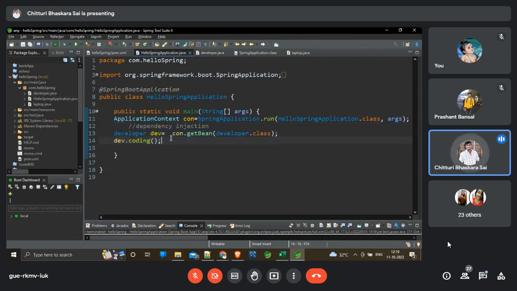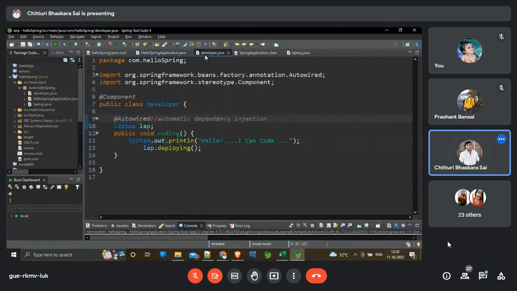Here we implemented the dependency injection manually. Here we implemented the dependency injection automatically. So this is the dependency injection. Dependency injection is the method of injecting one dependency, one object which is created by Spring Boot, into our application. This is dependency injection in a Spring Boot application.